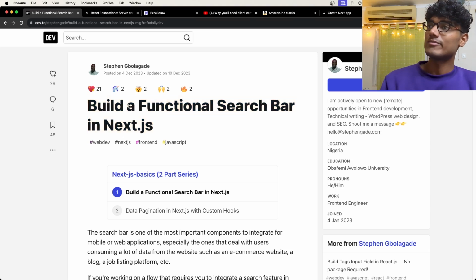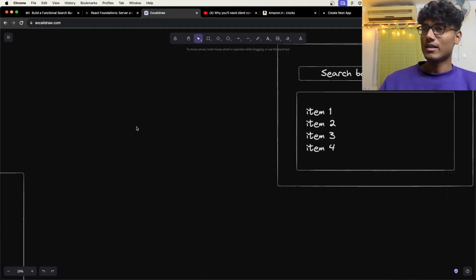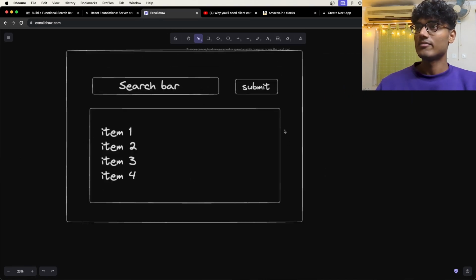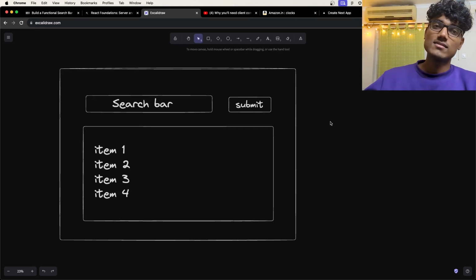So in the blog, we want to make a functional search bar in Next.js. Now, since I've told you about client-side versus server-side rendering, you can now think of this UI, which is a search bar, a button, and items here. And you can immediately see that if you want to make something like this, the easiest way to do that would be to use a client-side component, because you would type something in the search bar, you will hit the submit button, and you would want the items to update accordingly, right?